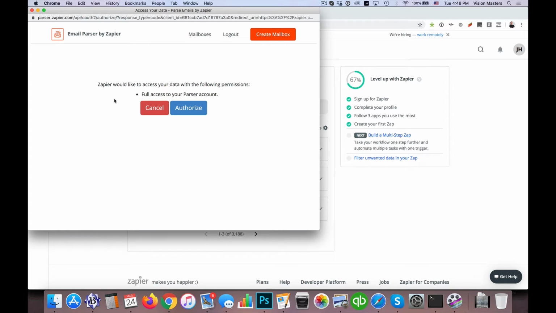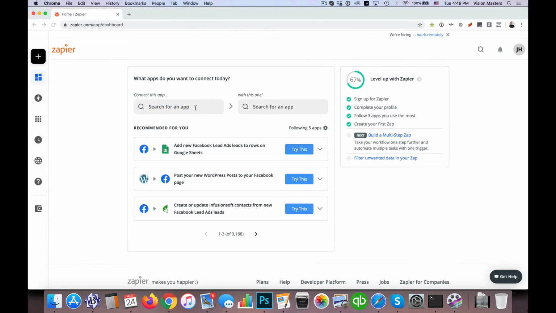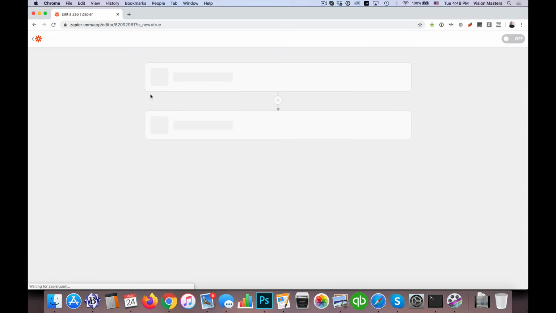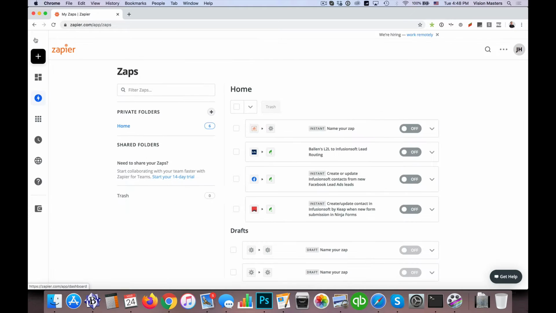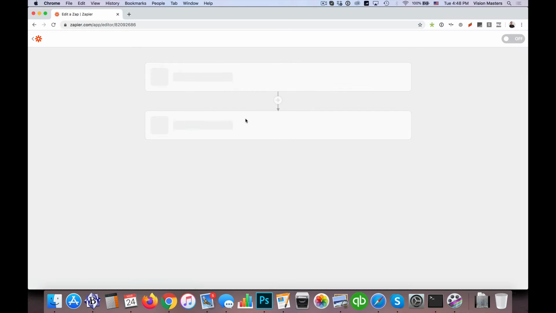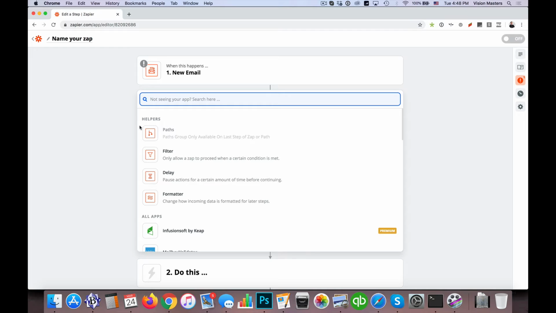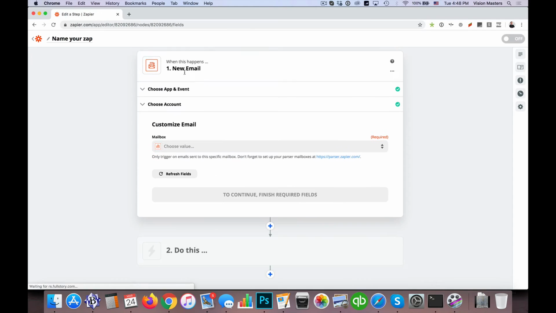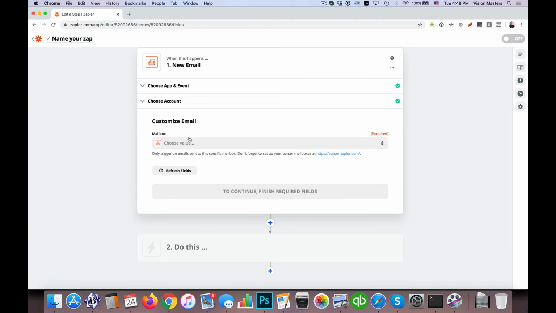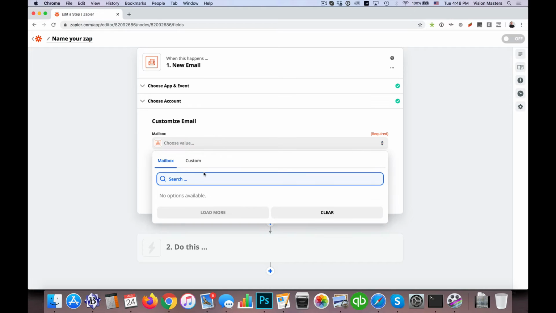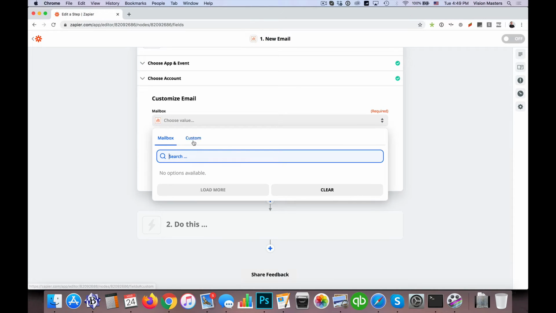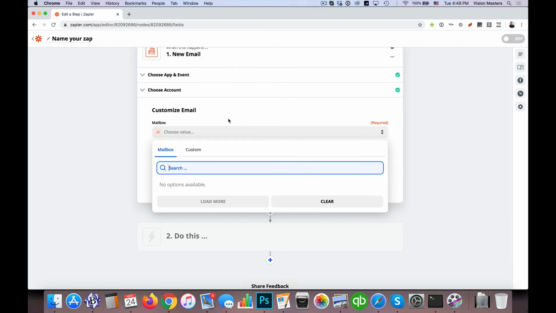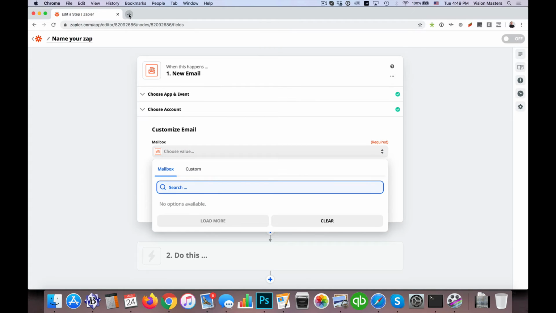So then it's going to ask me, it says Zapier would like to access your data with the following permissions, and we're going to go ahead and click authorize. Okay, so now my parser is actually connected. So when I go back to the Zap that I was working on, we will see here that it says when a new email comes in, we want to customize the email. So I have to choose a mailbox. Now in this case, I don't actually have a mailbox set up yet, so that's part of what we need to do in the parser Zapier.